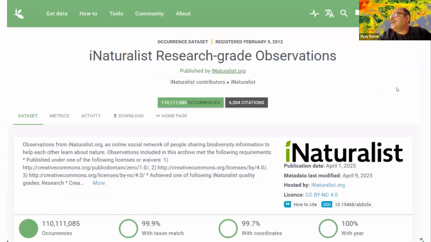So GBIF is actually aggregating all the data from different sources like eBird, iNaturalist. Different museums are digitizing their collections and putting in, and a lot of research data is also coming in. So this is the page for the iNaturalist research grade observations. So right now there are 110 million iNaturalist research grade observations available.